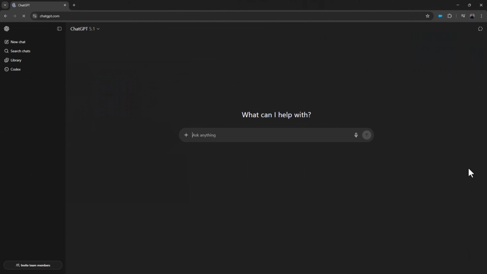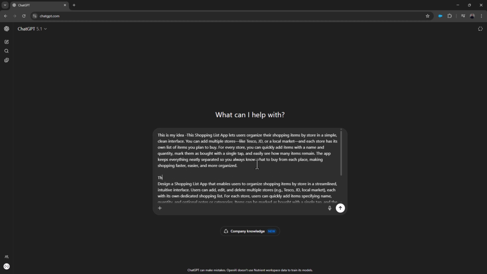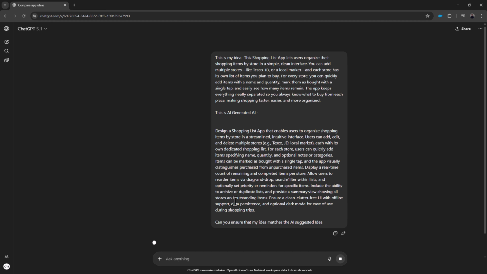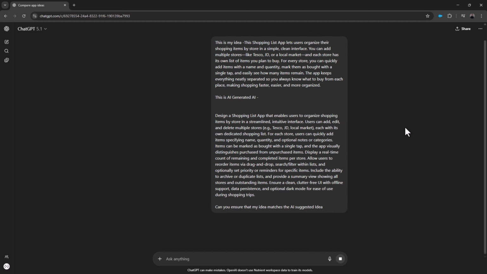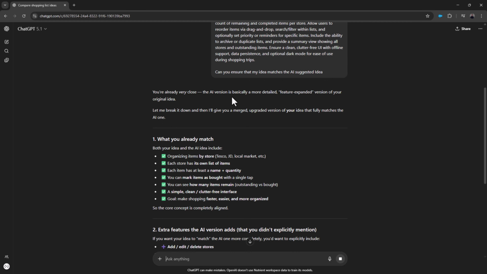If you are an AI person like me, so I'll say, this is my idea. This is AI generated idea. And I'll tell it what I need. Can you ensure that my idea matches the AI suggested idea? Here you see that it will tell me if it actually drifted from the original idea that I put in or what is different, right? Here you see that it tells me that they are very close, but the AI version is basically more detailed. So that's good, right?